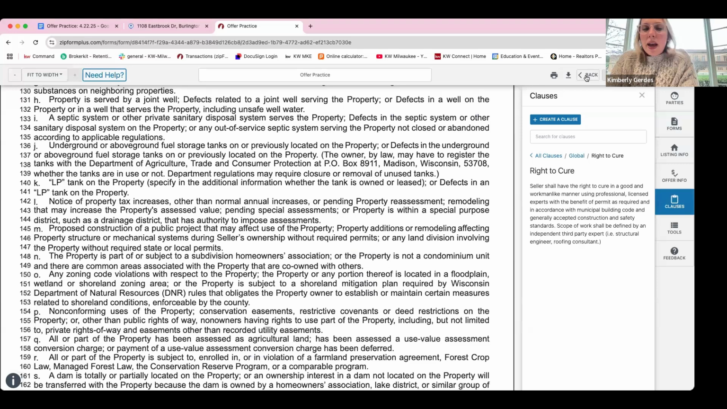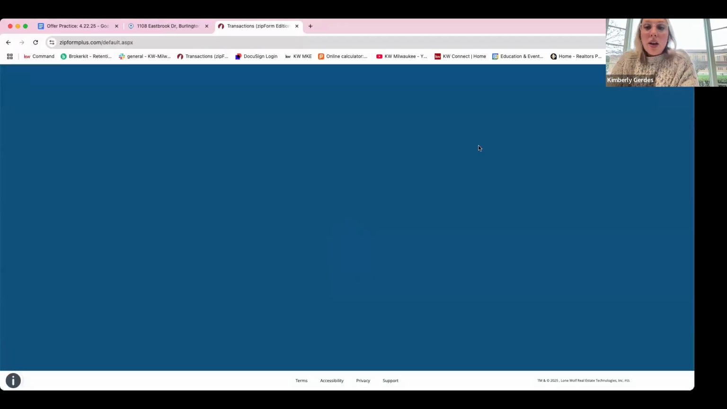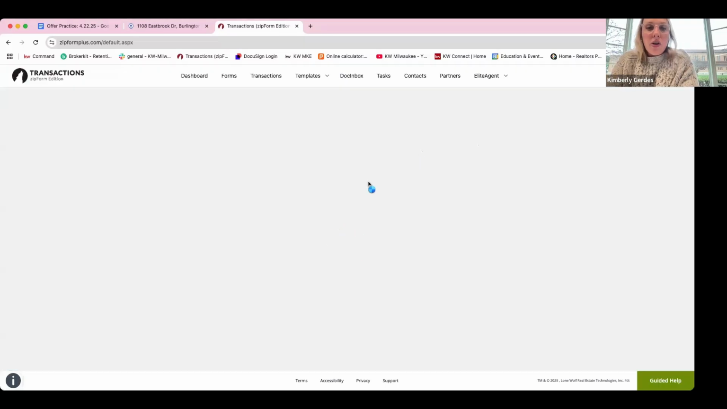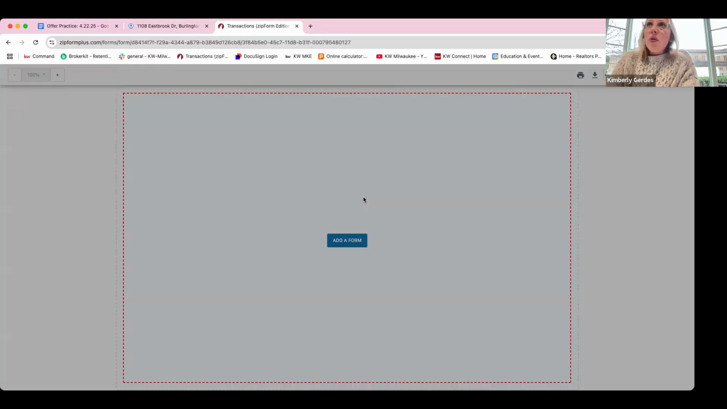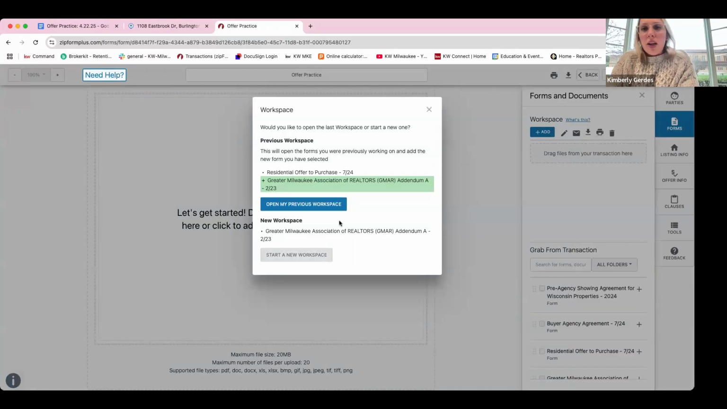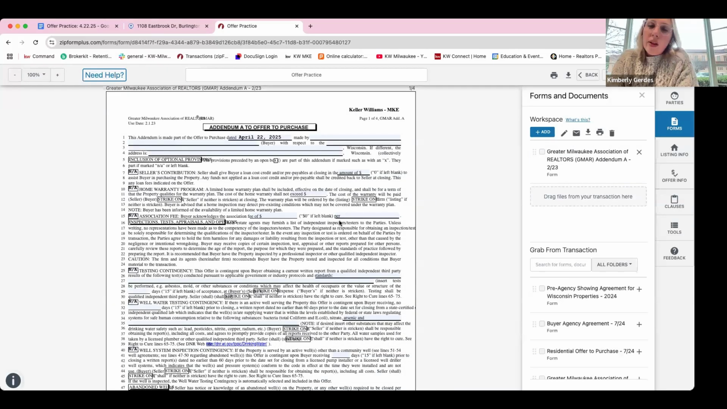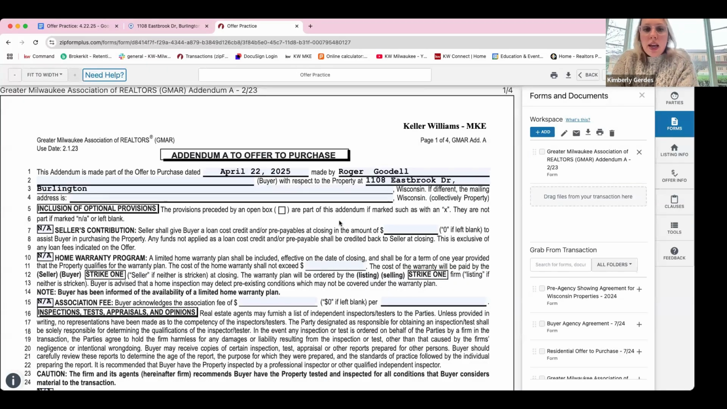So I'm going to hit back, and now I'm going to go into Addendum A, because that's going to be another document that we are going to include in our offer. Addendum A can be used for a variety of things. If you were asking for a closing cost credit, if you wanted the seller to buy a home warranty, if the house was on a private well and you wanted to have the well water tested, or maybe they have a private sanitary system like a septic tank. This is the document that you use to add all of those contingencies to.